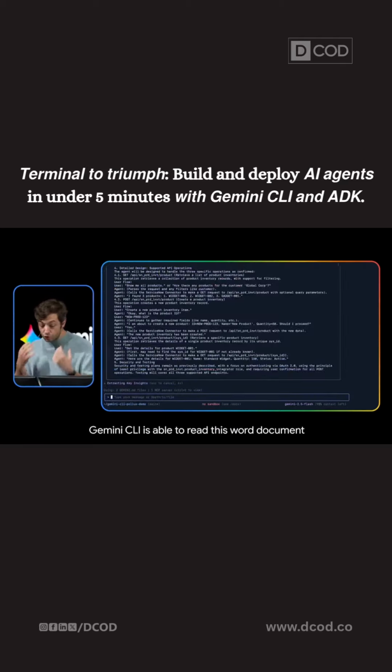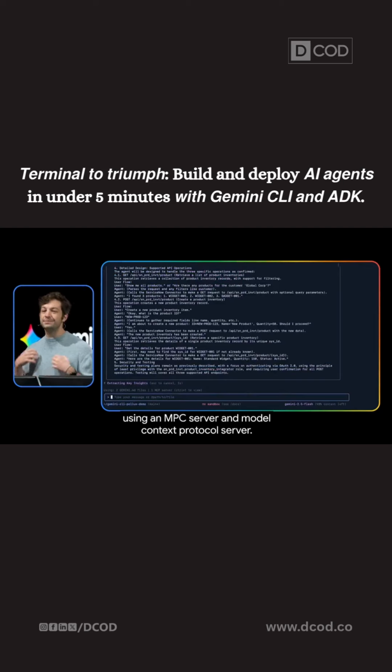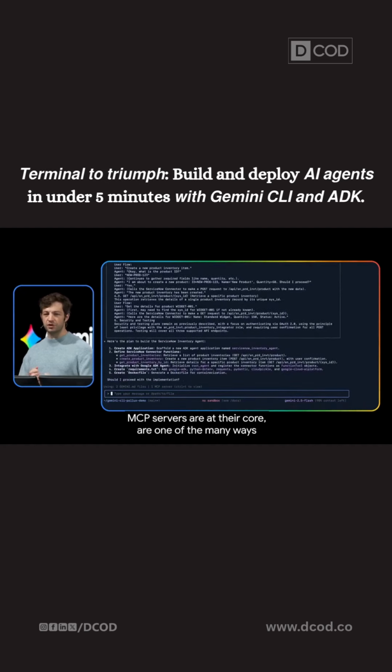Gemini CLI is able to read this Word document using an MCP server, a Model Context Protocol server. MCP servers at their core are one of the many ways you can expand Gemini CLI's capabilities to connect it to all of your data, no matter where it comes from. So, all right, after getting our design doc and analyzing it, we now have a plan for implementation.